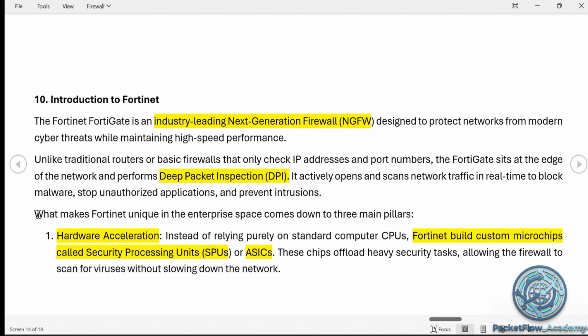Now let's discuss what makes Fortinet unique in the enterprise. What are the different categories or features that we have in the Fortinet firewall? First is the hardware acceleration. Hardware acceleration means it uses a different CPU for different processes. The Fortinet firewall does not completely rely on the standard computer CPU. Fortinet builds custom microchips, which we call a security processing unit or SPU, or we can say ASIC, application specific integrated circuit.